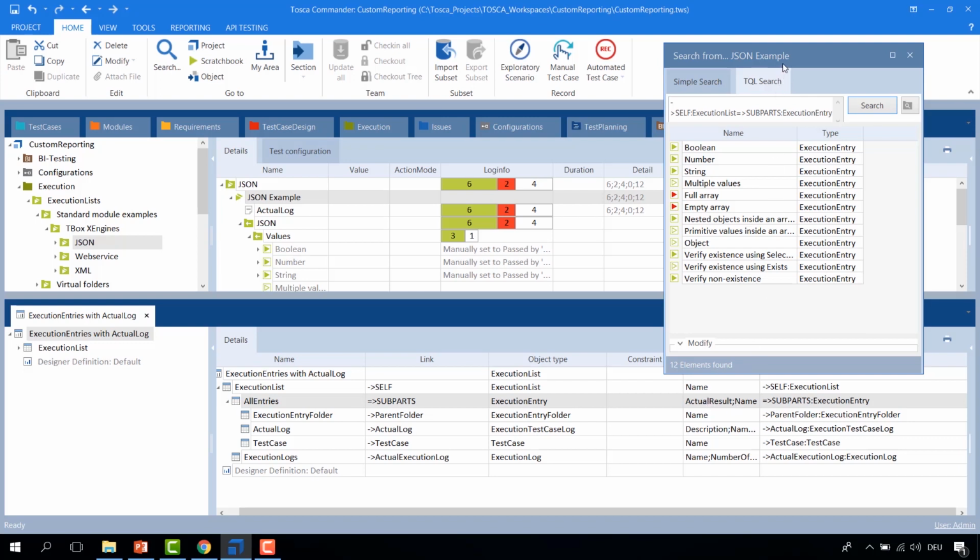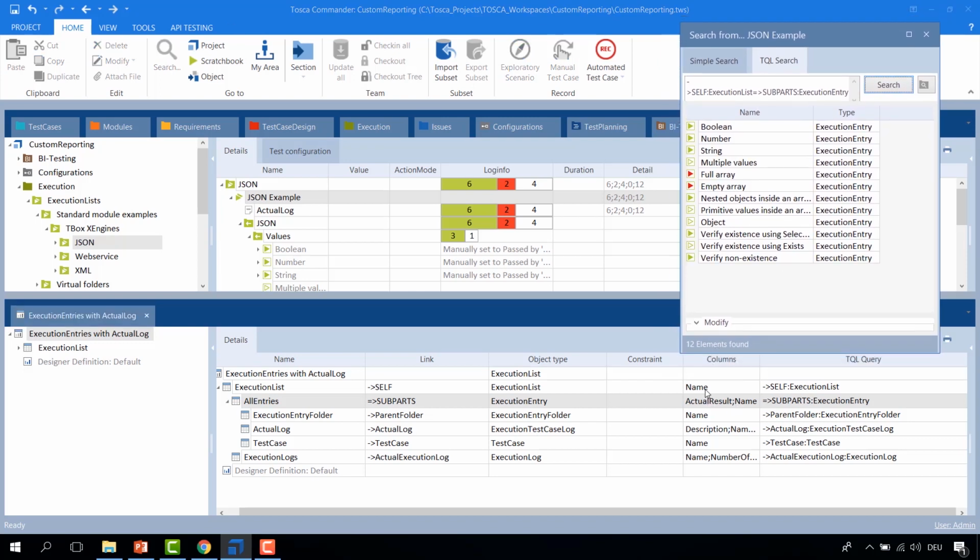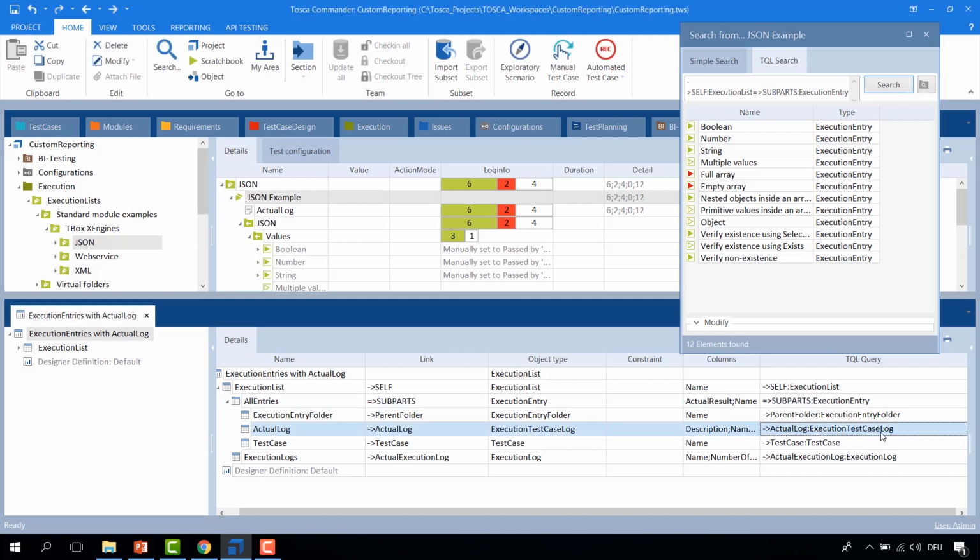What you can also see in the columns is that we are delivering only certain data sets to the report designer. In this case, for example, for the execution list, we just hand over the name property. For the execution entries, we hand over the actual results and the name, and for all the others, we also hand over different stuff. If you want to go to the logs, simply append the whole query to your existing TQL query. And you will find all the relevant execution logs.